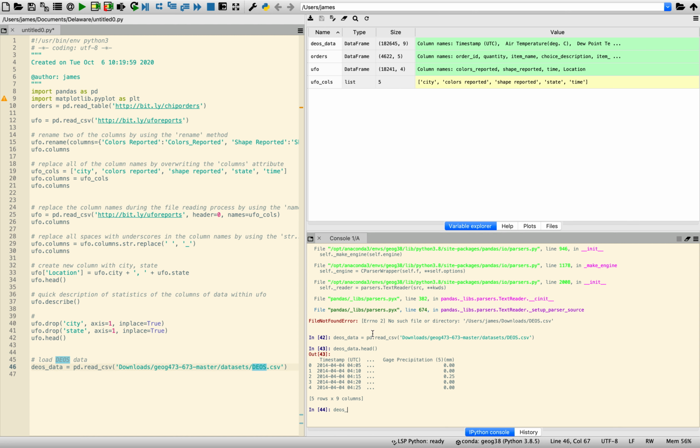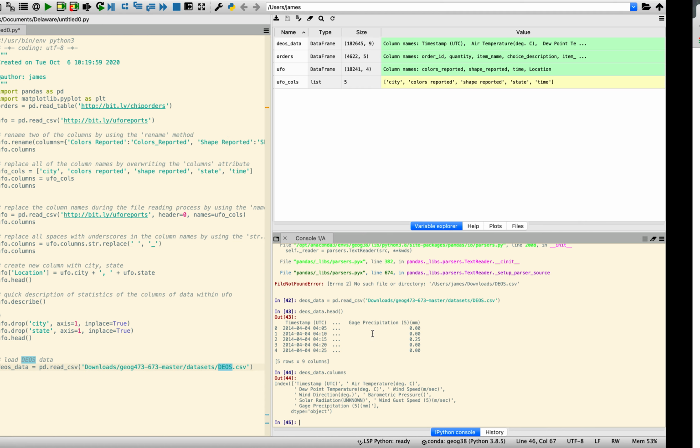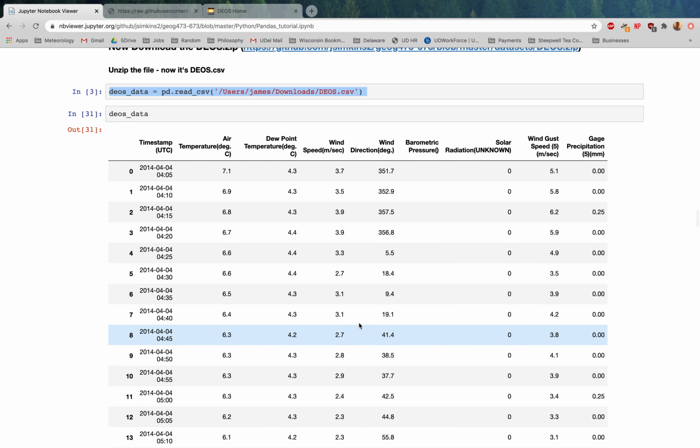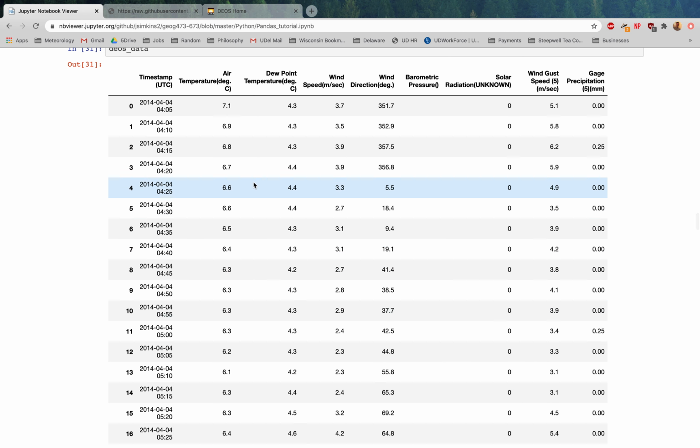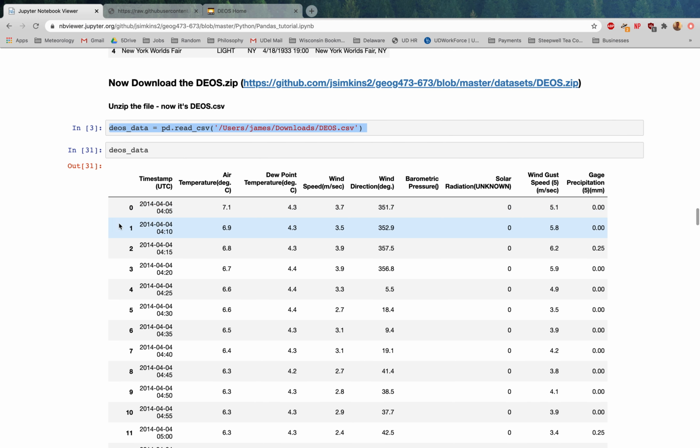So let's check out what those columns look like. Columns. So we have timestamp, air temperature, dew point, wind speed, wind direction, pressure, radiation, wind gust, gauge precipitation. So this is our time series. And this is what it looks like if we were actually able to see all the data. So this is just our nice data table right here.